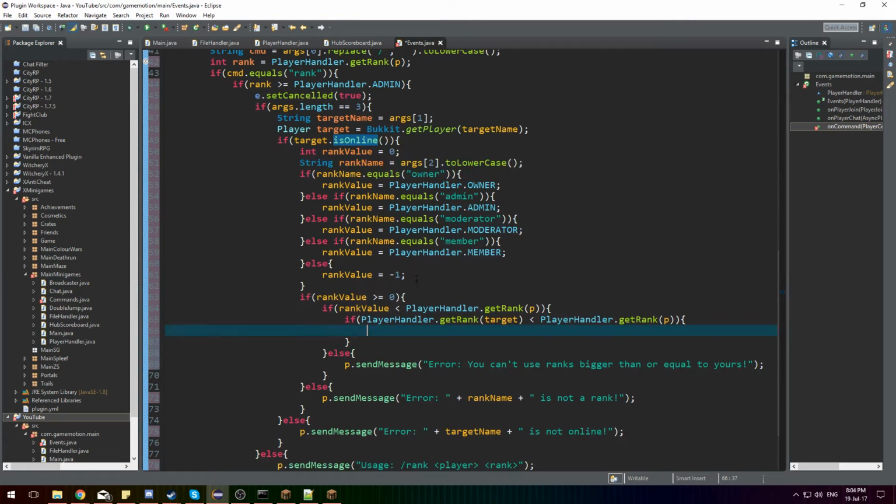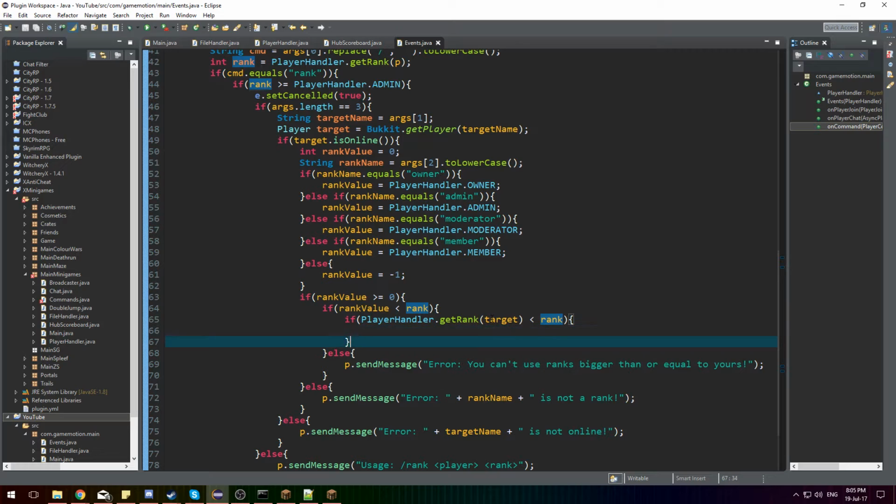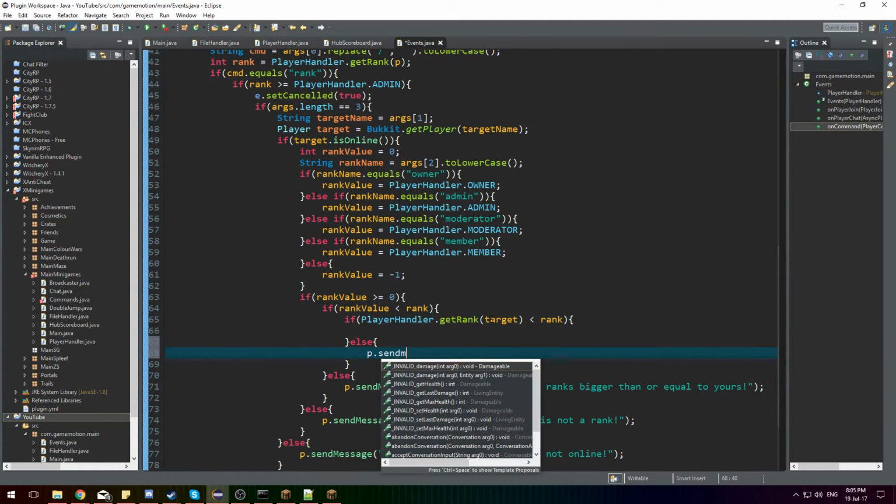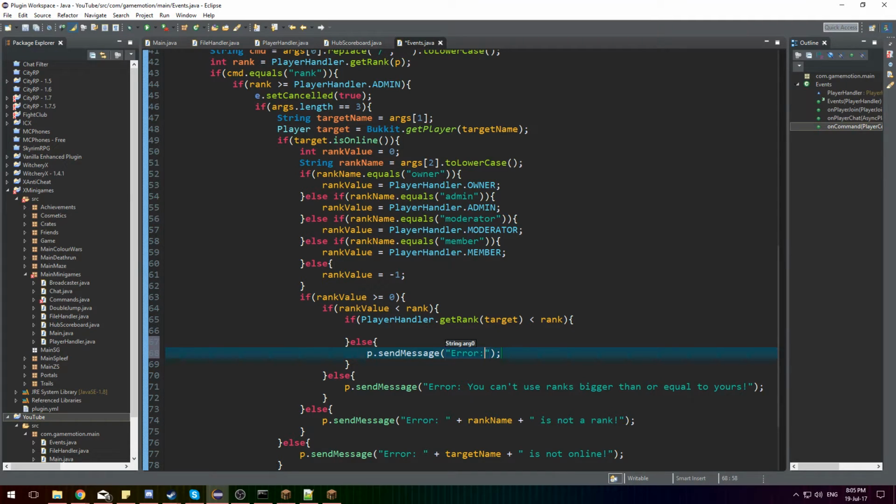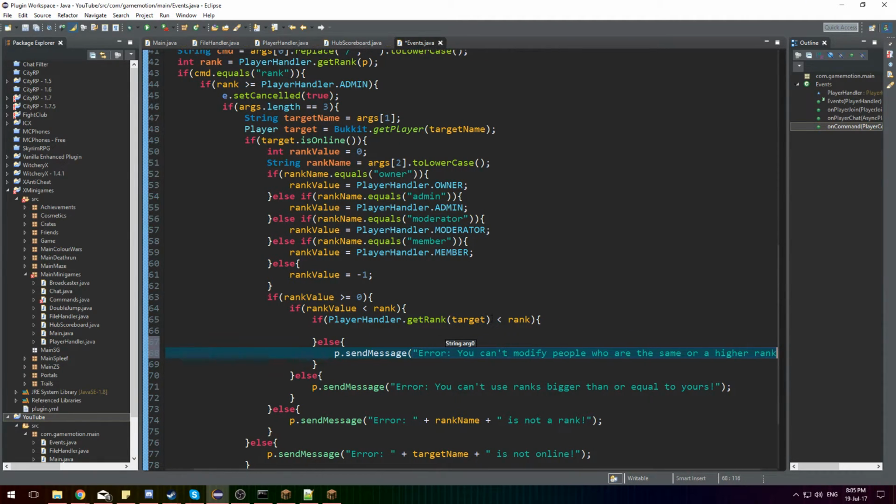So, we don't have to do this anymore, we can just use rank. And we can use rank again. So now we also want to add an else. Error, you can't modify people who are the same or a higher rank than you.